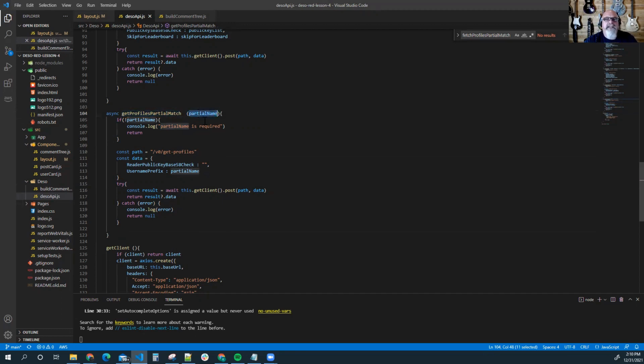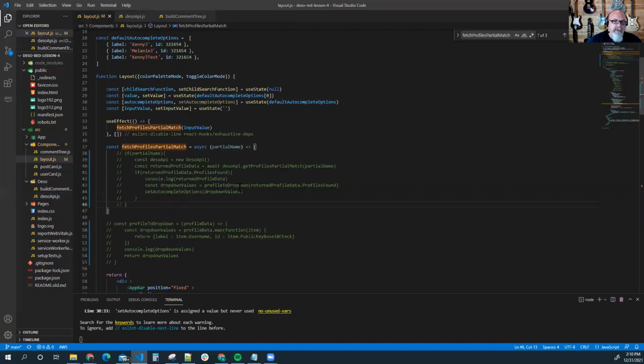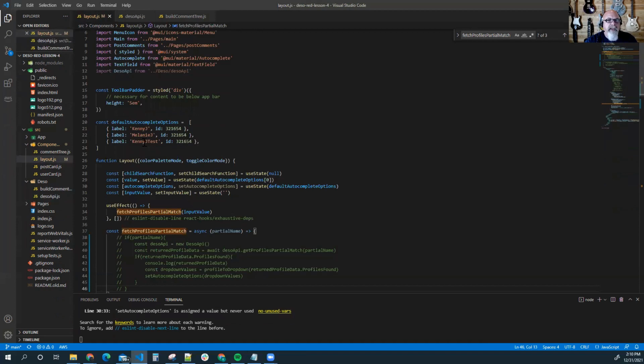So here, I'm going to take the partial match, and I fiddled around with everything, and none of that was really necessary. I'm just sending through empty string here for reader. Public key isn't even needed. And for this username prefix, I'm sending in partial name, and that's getting back the information that I need. And where am I doing that? Okay, this is the fun part. So let's take a look at what we're doing so far.